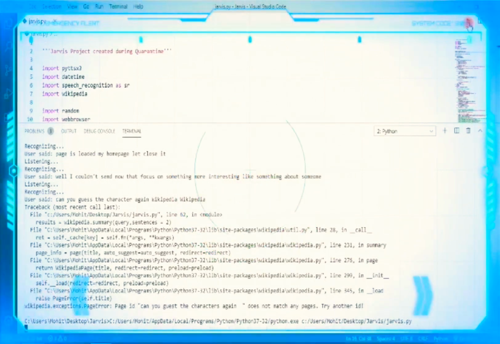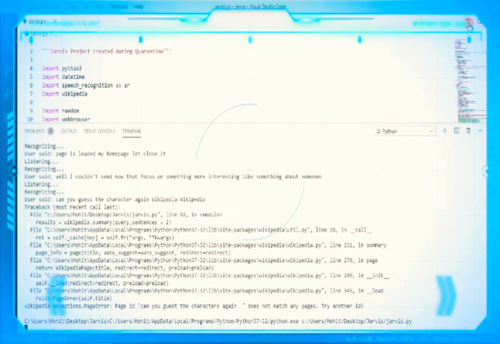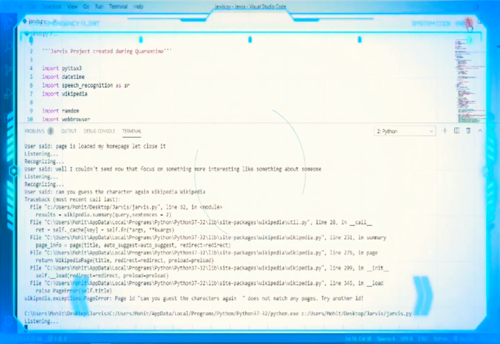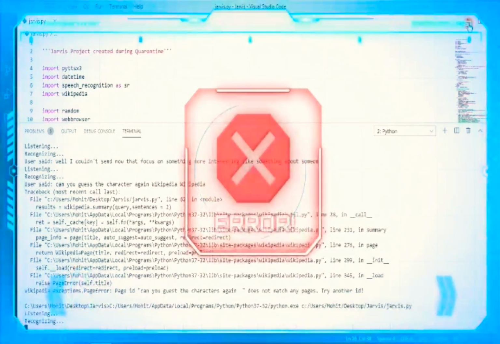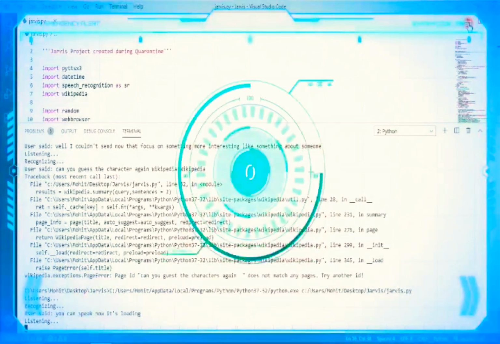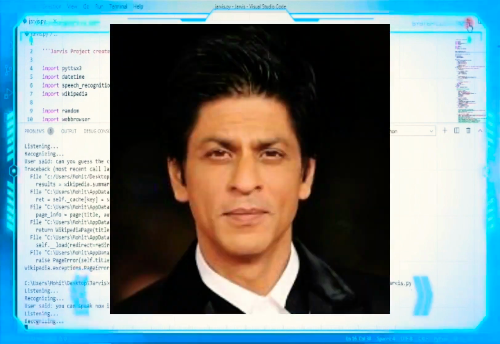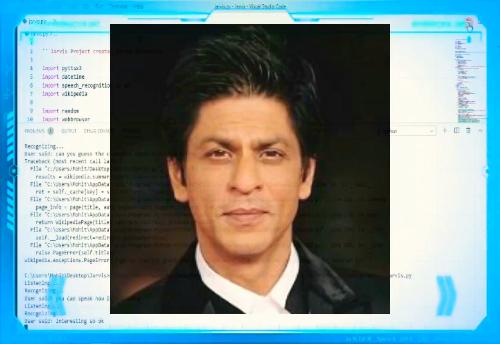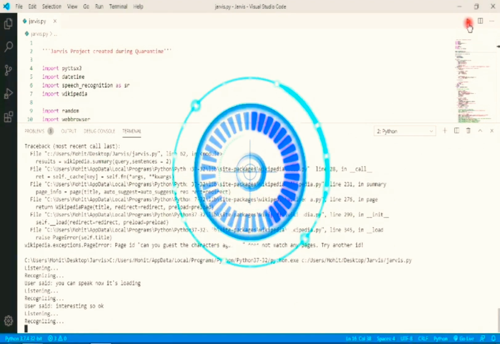You can see guys, now it's loading. So if I ask this Jarvis about an interesting thing, okay, Shah Rukh Khan Wikipedia.